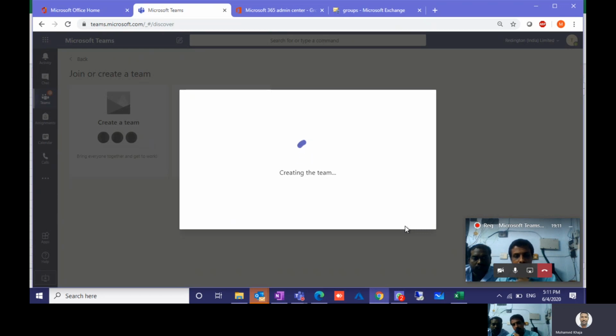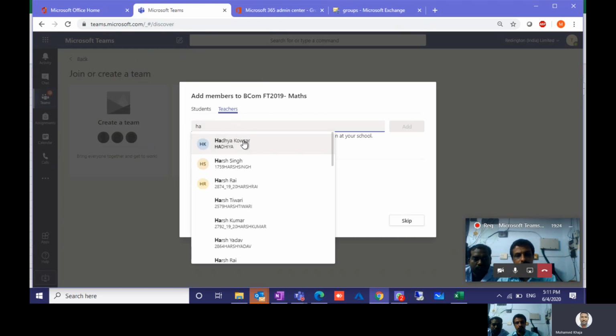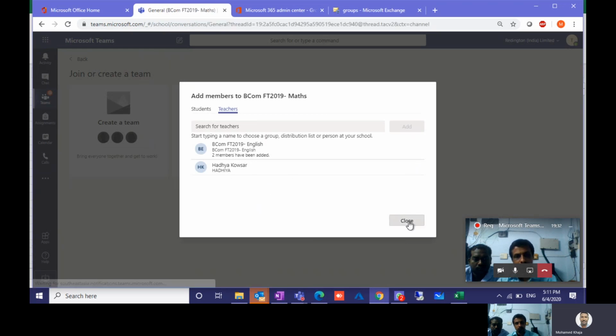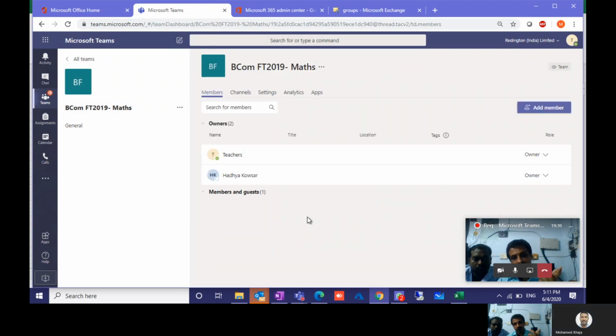What you have to do is, after creating, you have to add the teacher. See here, all the members have come here. I want to add the maths teacher here, so I will add the maths teacher and add it. Close. Can we remove the other teacher? Yes, see, the other teacher will not be there.